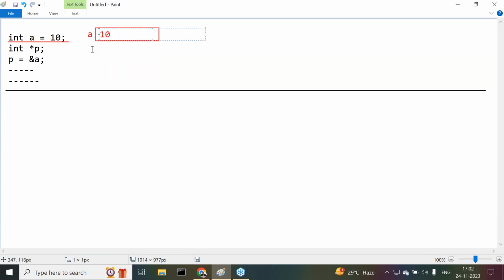When this memory is allocated, its address location will be created. What is that address location here? We can understand it now. The address location 1010 will be created. This 1010 is the starting address location of the 2 bytes of memory which is assigned for the variable a.